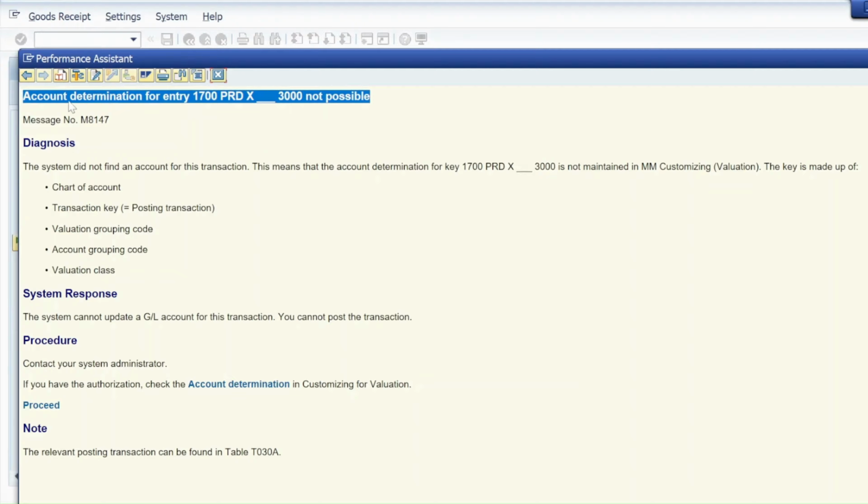First of all, what you need to do is copy this error and paste it in Notepad, because these details are important here: this is the company code, this is the account key, and this is the valuation class. The same account determination error is resolved like this even if the entry, key, or valuation class is different. The procedure will be the same. So you must know how to read the error first.